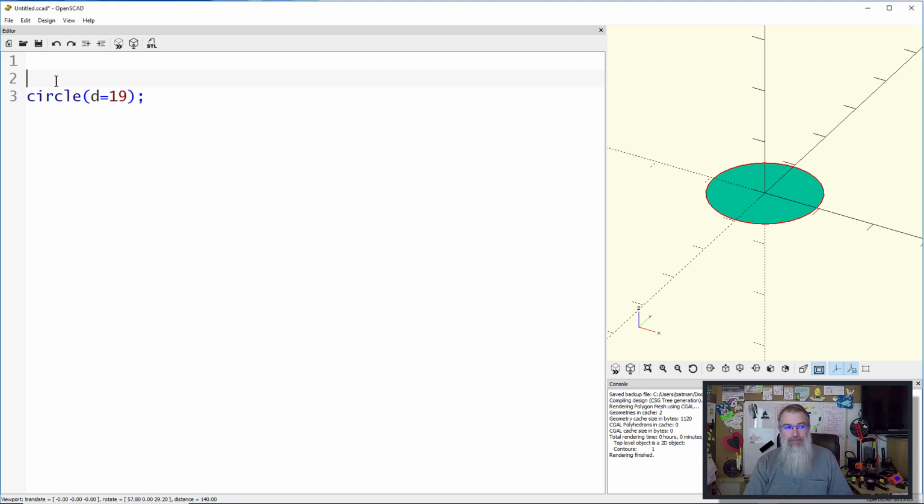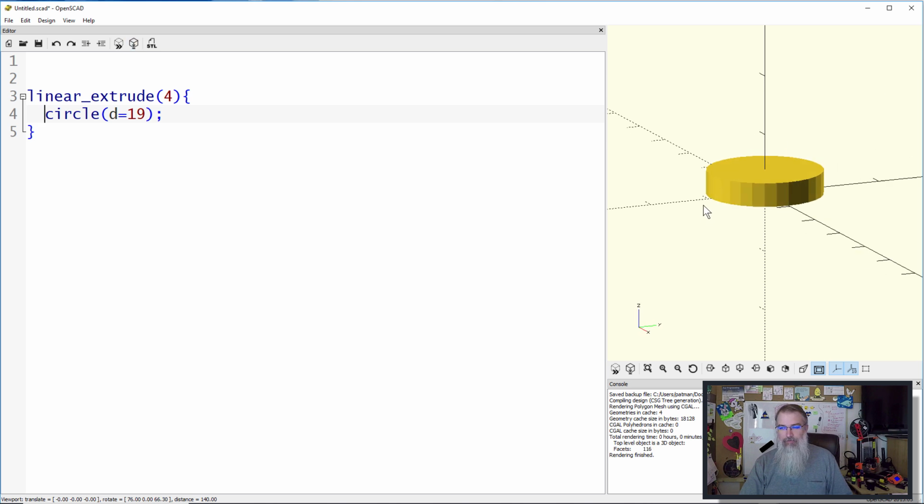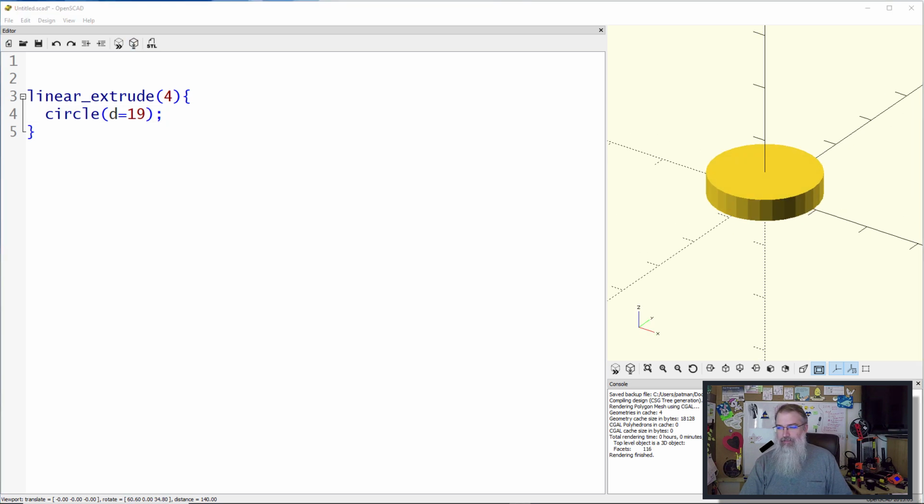And then from here, you can start doing other things, like you can extrude it. So I'll do a linear extrude. It is unitless, just like STL files are unitless. But basically, 4 means 4 millimeters, at least for me, when I'm using my Prusa and an STL file. So I'm going to say, make this circle of diameter 19 and linear extrude it 4 millimeters, so it'll be 4 millimeters high. And boom, there you go. You can do all kinds of cool things like that.